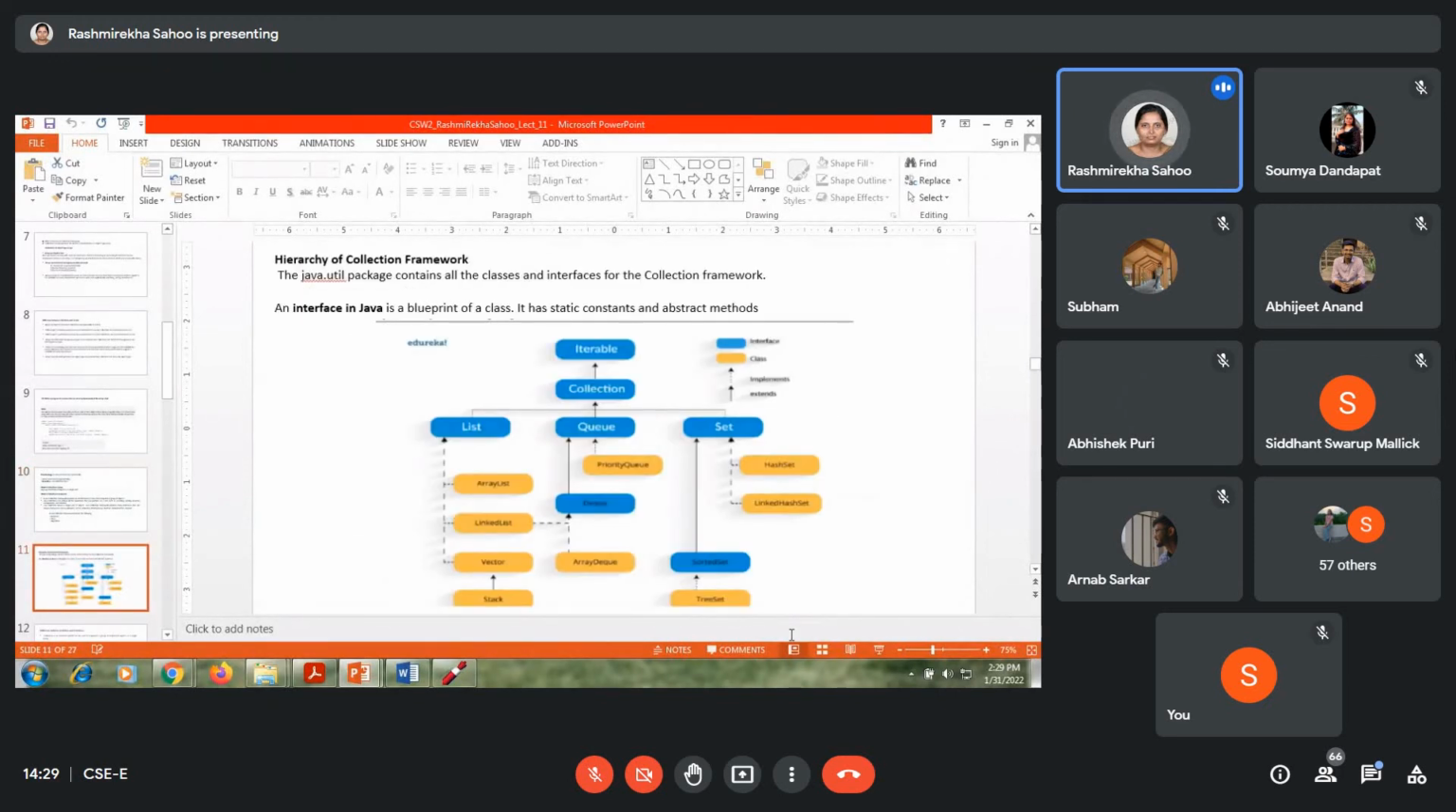Then this is the hierarchy of your collection framework. Blue color indicates the interfaces, yellow color are your classes, a dotted arrow is your implements, and a solid arrow is your extends. So accordingly you can see Collection extends your Iterable interface. Then List, Queue, Set, these three interfaces extend your Collection interface. Then ArrayList, LinkedList, Vector, Stack, these are the classes of your List.